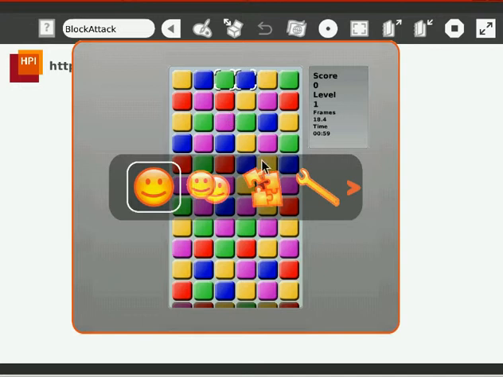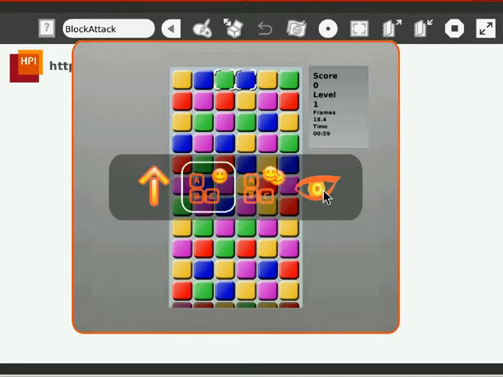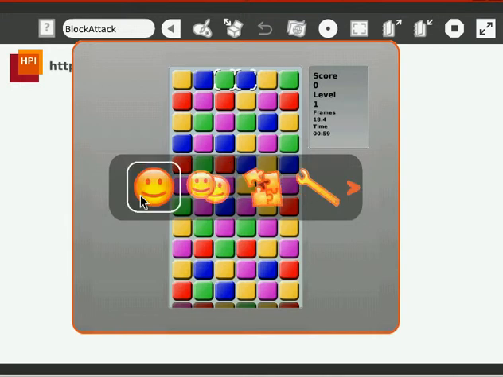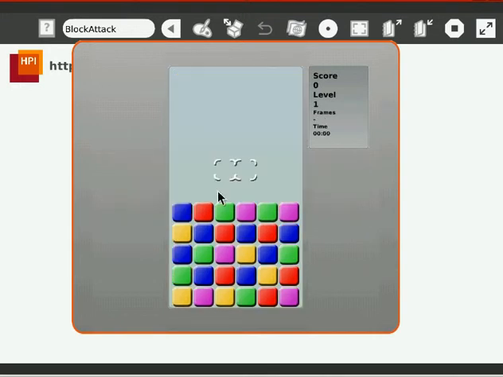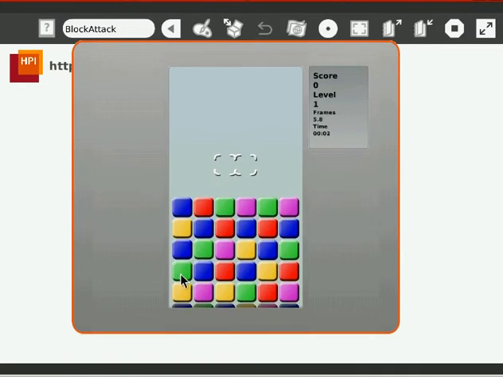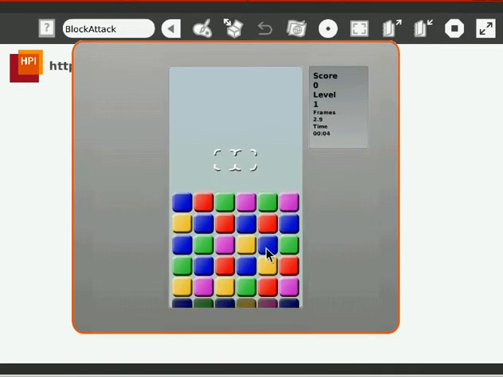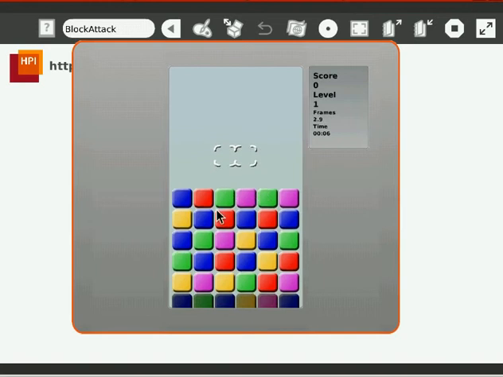So yeah, let's check out tools. ABC. What is this? Okay. Don't know what the stars mean either. I'm clicking, but nothing's happening. So I don't know quite what to do.